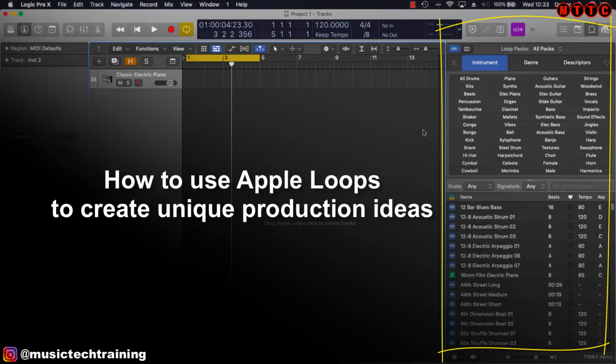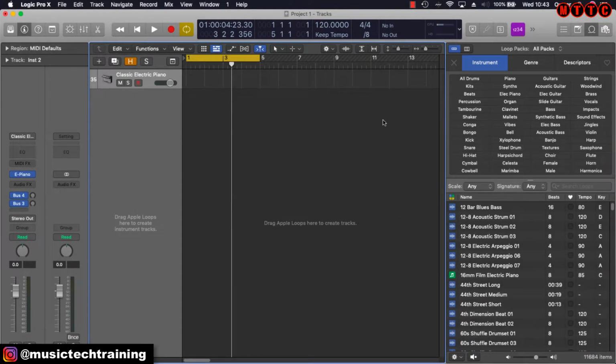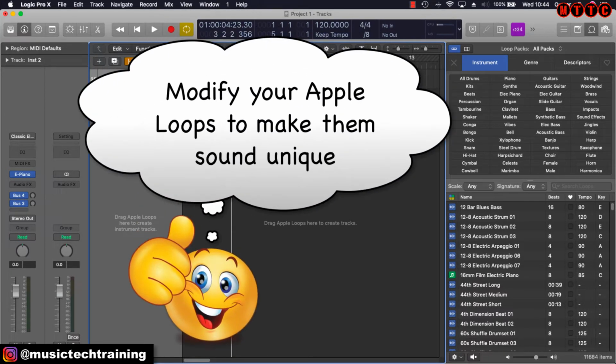But the whole point of this tutorial is to show you how you can actually create great productions using the Apple Loops library and not sound like anyone else. Now, the challenge is, how does one make good use of this fantastic resource of loops without sounding the same as thousands of other people who also have the same loops in their library? Well, the key is modification.